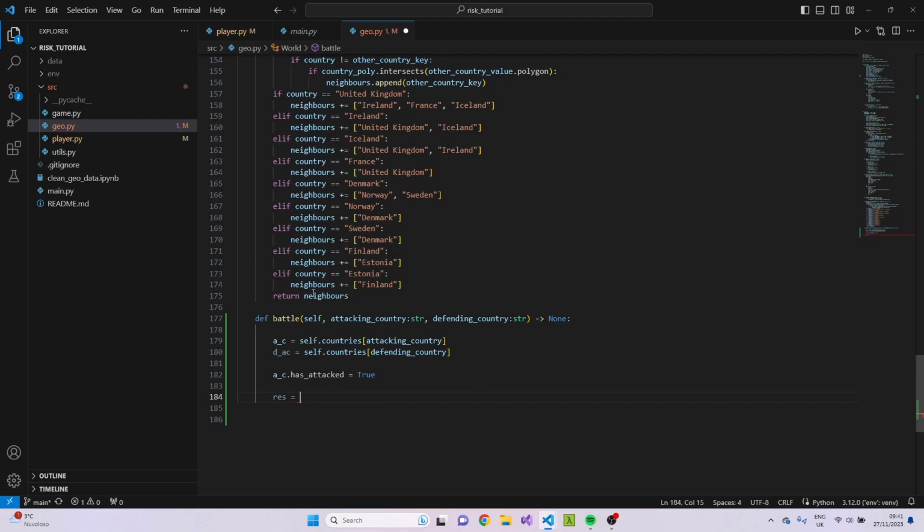I'm then going to initialize a dictionary of information that we can use in multiple ways. Firstly, to resolve the battle, but also to print information to the screen about what happened in that battle. So it's going to basically store anything that we might find useful to know about this battle. Firstly, which country was attacking, and secondly, which country was being attacked, which is the defending country.